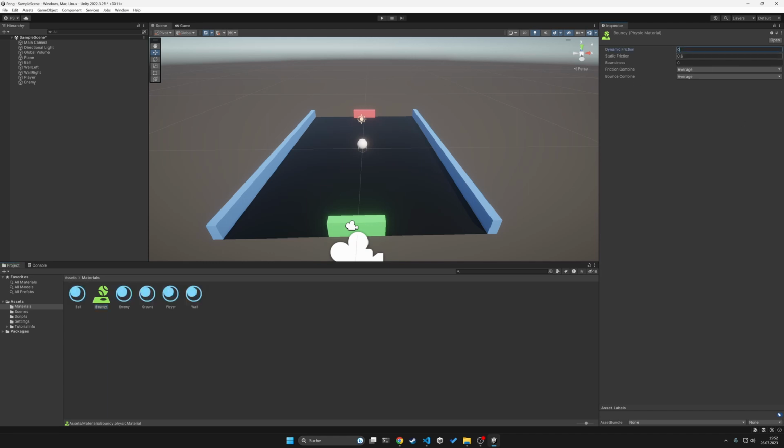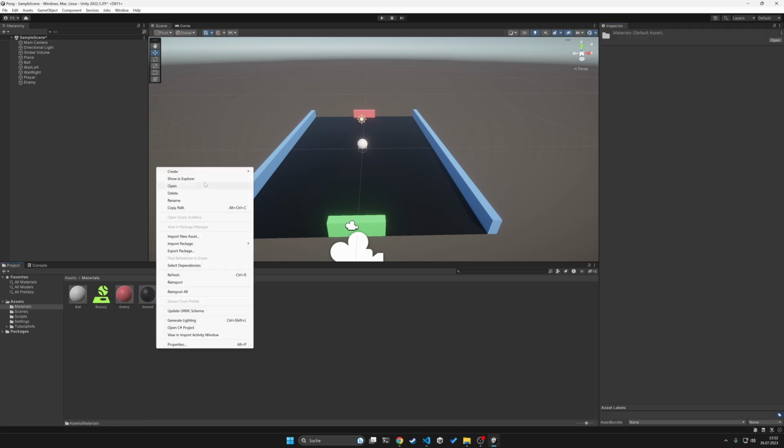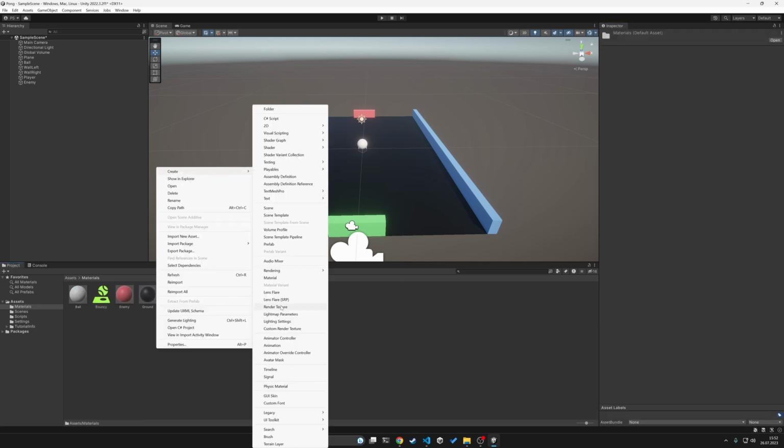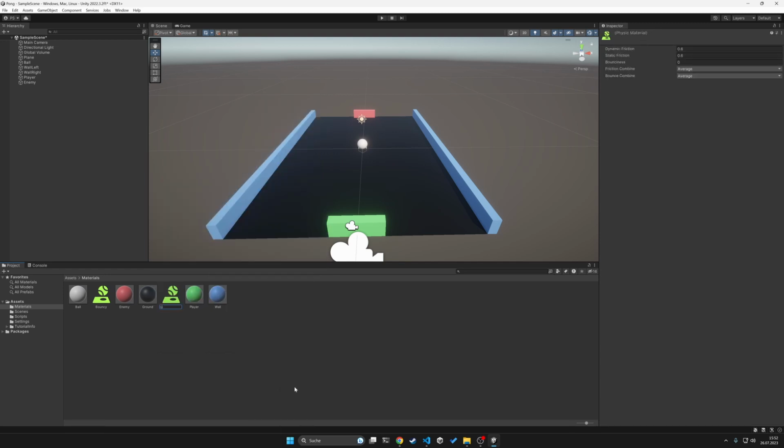Use a friction of 0 for both the dynamic friction and the static friction, and the bounciness should be set to 1. Also, we need a physics material for the ground. And change everything to 0 here, because we don't want the ground to be bouncy.